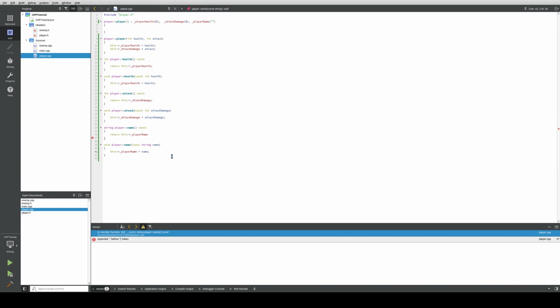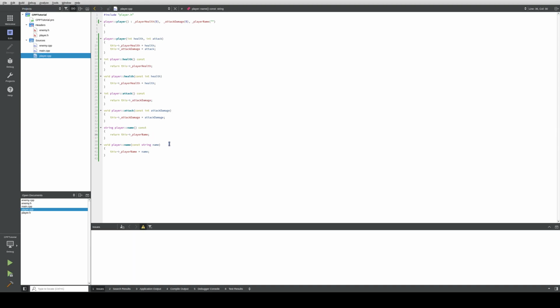Oh, I missed something here somewhere. Oh yeah, I missed a semicolon. Perfect. So you need to add the semicolon to end the current line. So I added that and let's build again. There we go. So now we have a player class, a player object.